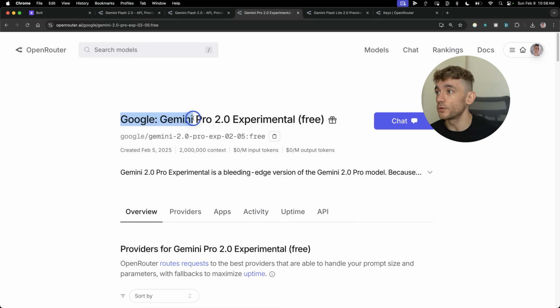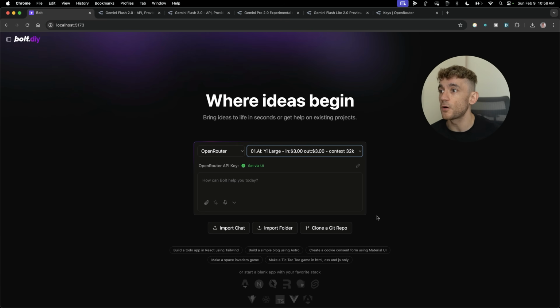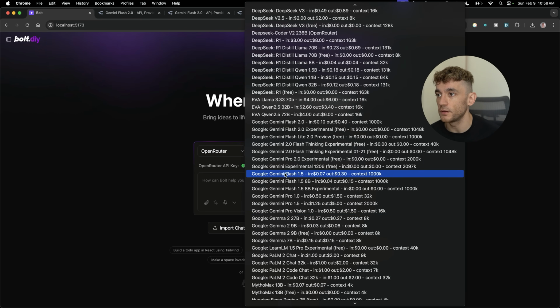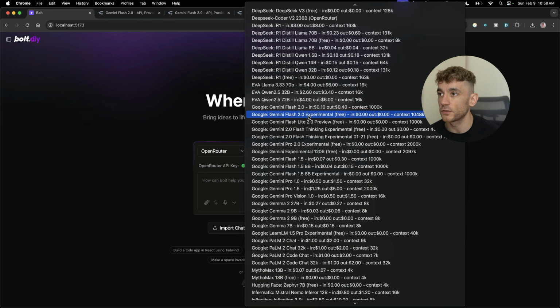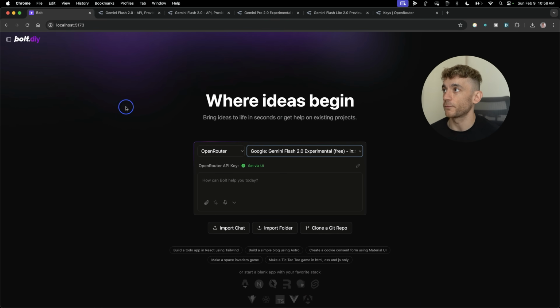For example, Google Gemini Pro 2 Experimental is free, and you can plug it into Bolt. So if you want to do that, all you do is go down the list, and say, okay, let's go for Google Flash 2.0 Experimental completely for free. And then you get Bolt DIY for free, and you get Google Gemini 2.0 for free, and you can build whatever you want.